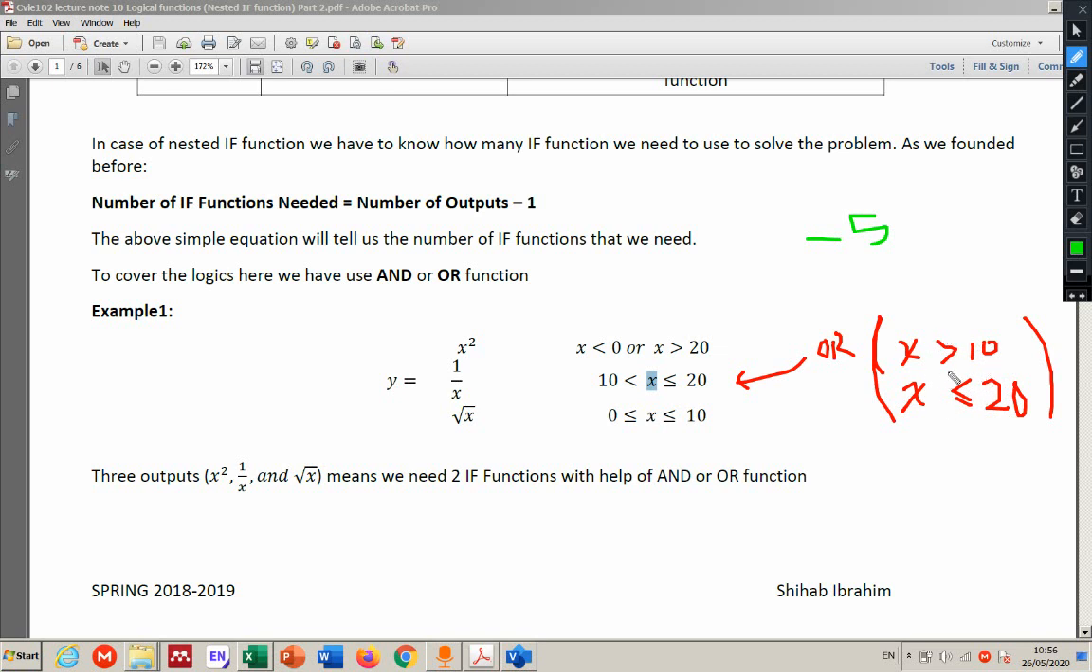Any number you're taking. Take 10. 10 is not greater than 10, yes? So the first one is not true, but the second one, 10 is smaller than 20. Take 50. Any number that you're taking, one of them will be true. Why? Because 50 is greater than 10, true. That's it, it does not care about the second one, because it's OR, so it will always be true.